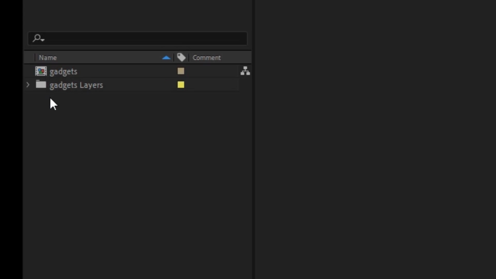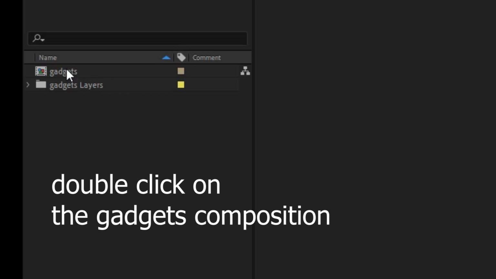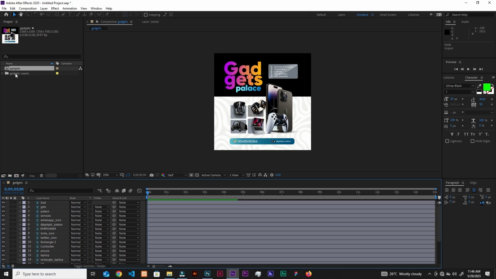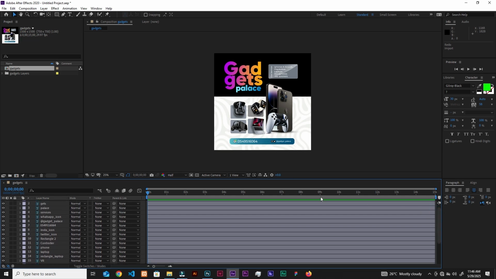All right, so you will see gadgets and gadget layers. Don't touch the gadget layers. Double click on the gadgets composition and it opens up like this. If you see any prompt, just click OK.